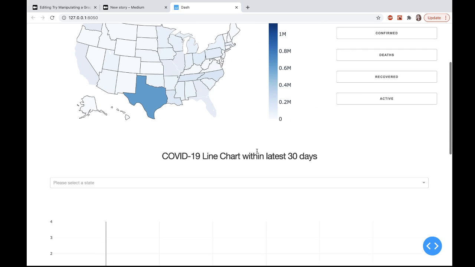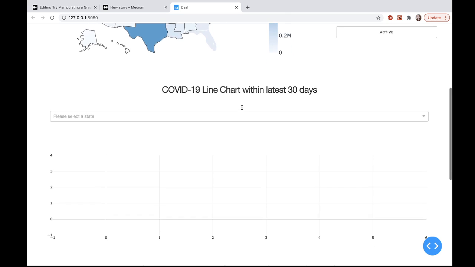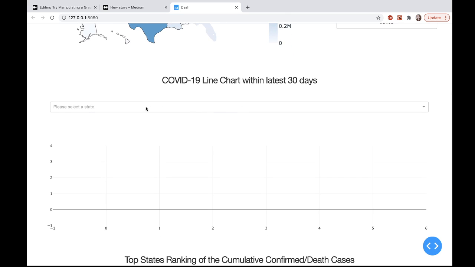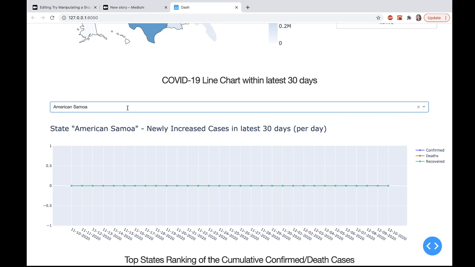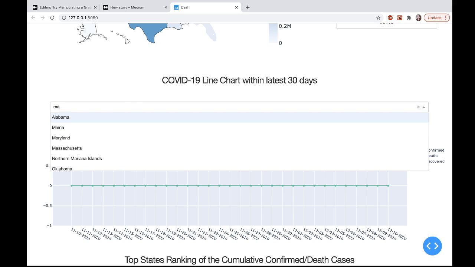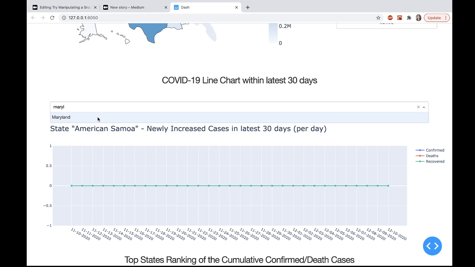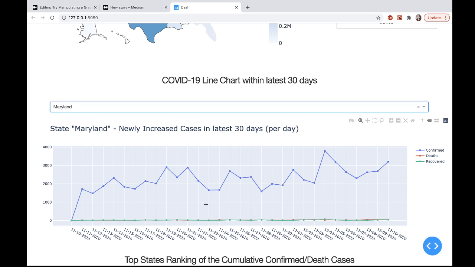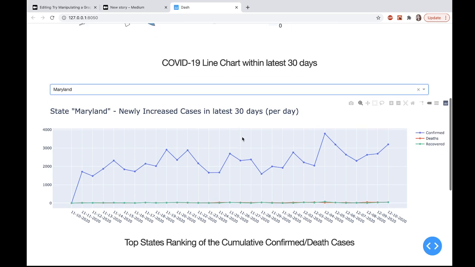And then we come to the COVID-19 line charts within the latest 30 days. Here, it is a searchable drop-down list. You can click on a specific one, or if you want to search something yourself, like I searched Maryland, the result is shown using a line chart format. And then you can see the confirmed, death, and recovered cases within the latest 30 days in the Maryland state. And when you hover over the data points, you can see the data information of the data points.